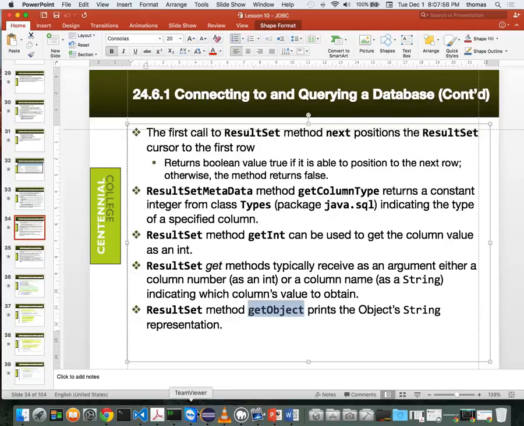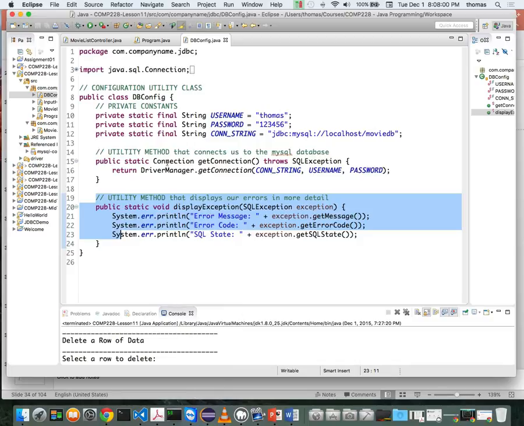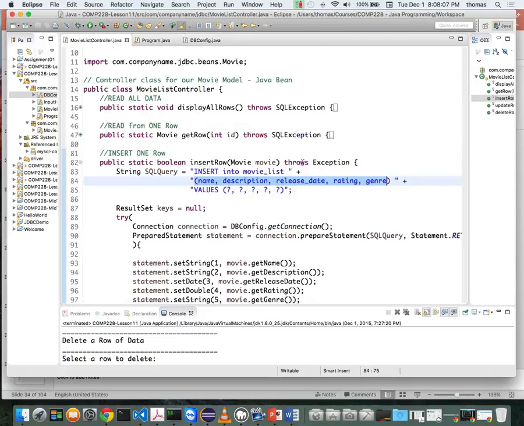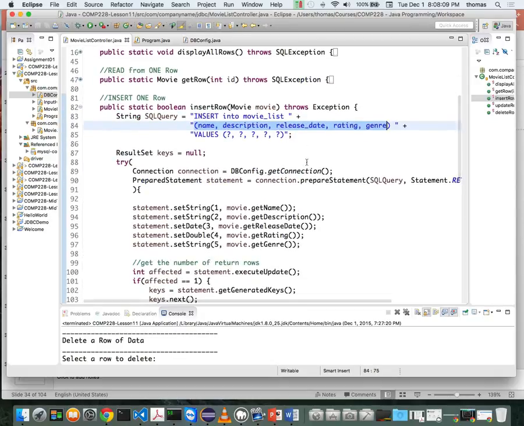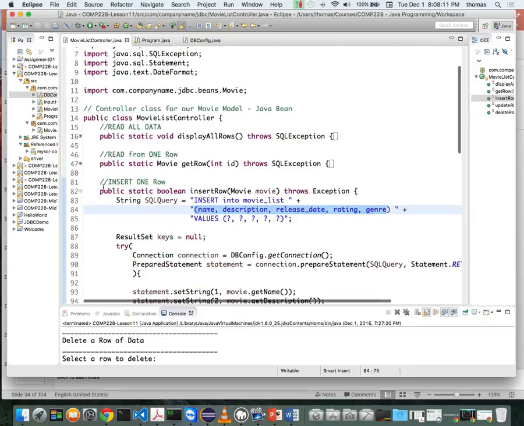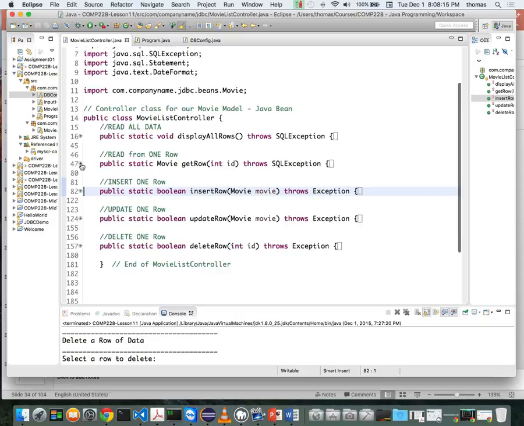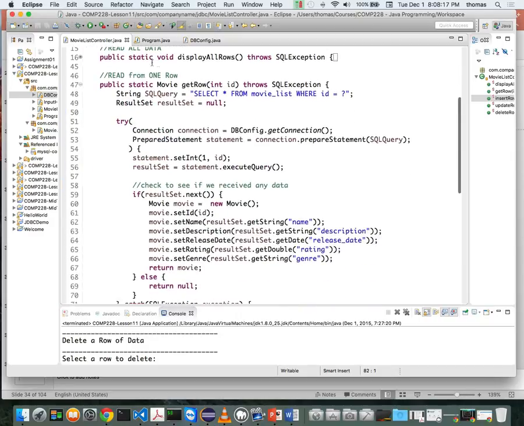Because remember, in our way of doing it, when we did a result set, whenever we looked at a result set, I'm going to go back to my movie list controller idea, right, just to go through it, and I'm going to look at the first one. This is just our insert one row. Let's look at one of our reads. So here's our read from one row. We have a result set, right?